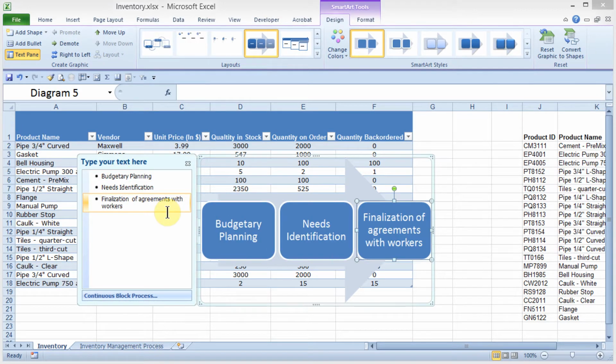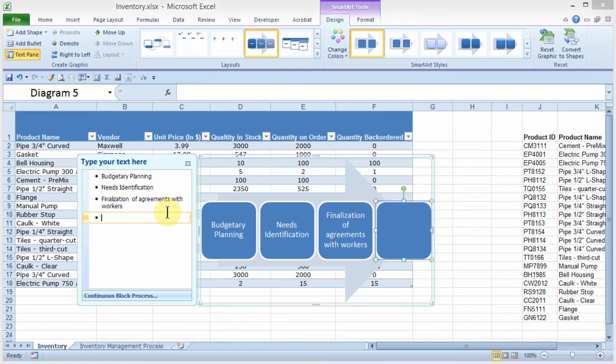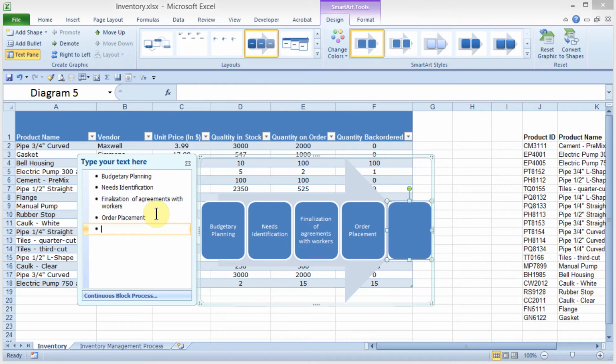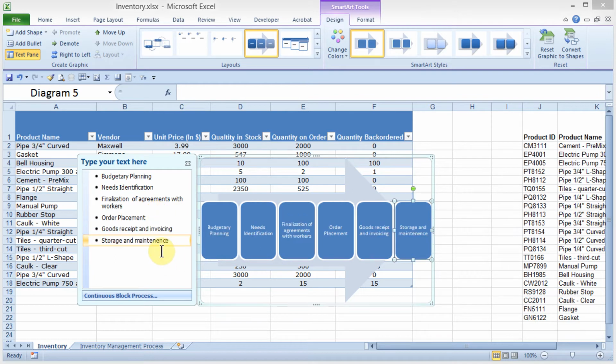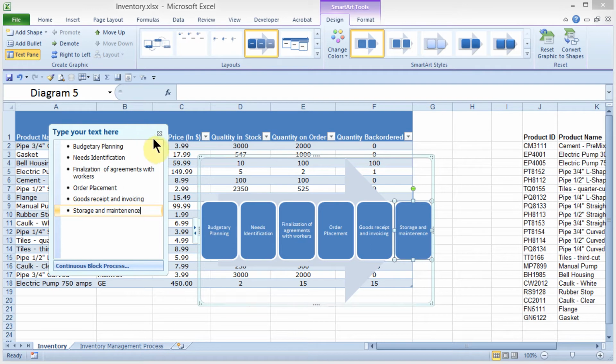If I want to add another bullet, I could go ahead and at the end of the last word in the final paragraph, I'll press my Enter key, and I can create another bullet or another box on the graphic, and I can add text to that. When I'm finished, I could go ahead and just close the text pane for the SmartArt object.